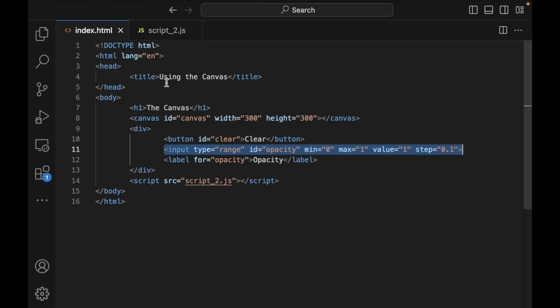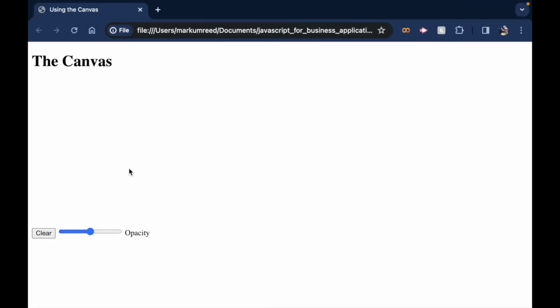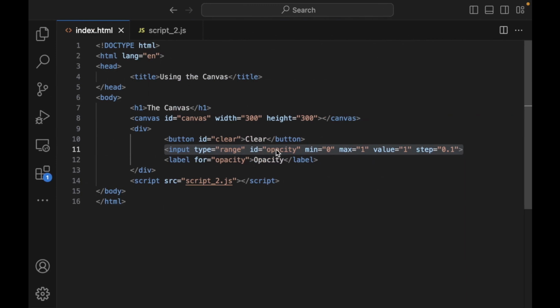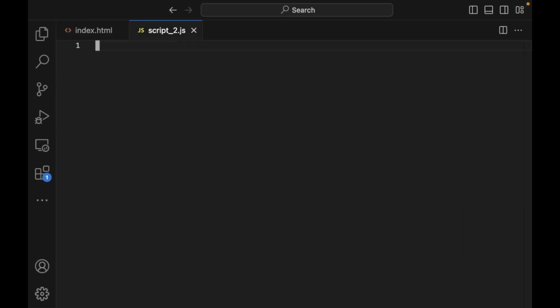So let's take one more look at it before we move on with coding everything. If we refresh it again, we went to 1. Notice we can move this around. We can click clear. Again, nothing happens because we haven't put any code behind these items yet, but we will. Now that we have the HTML elements in place, let's write up the JavaScript that makes the application interactive.